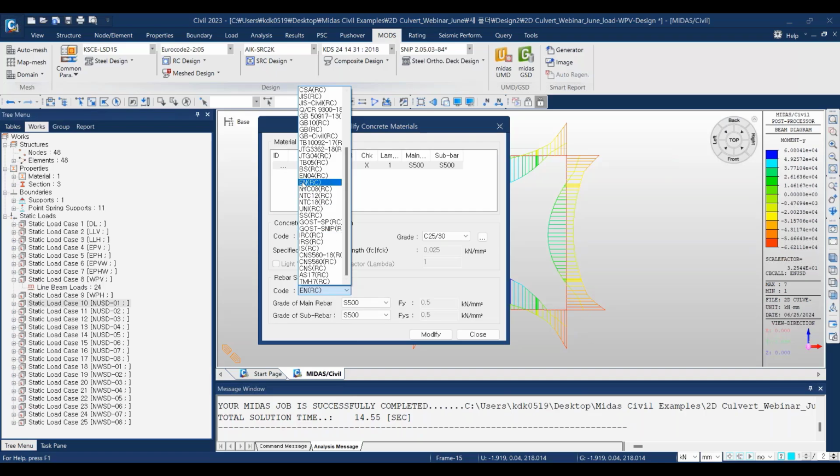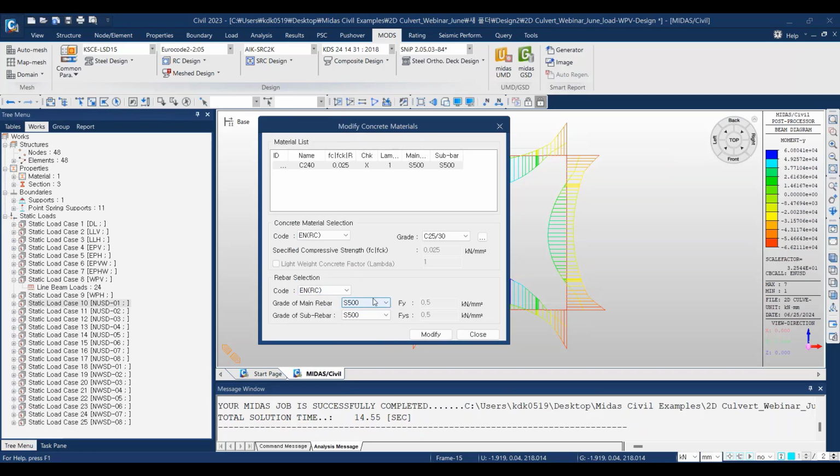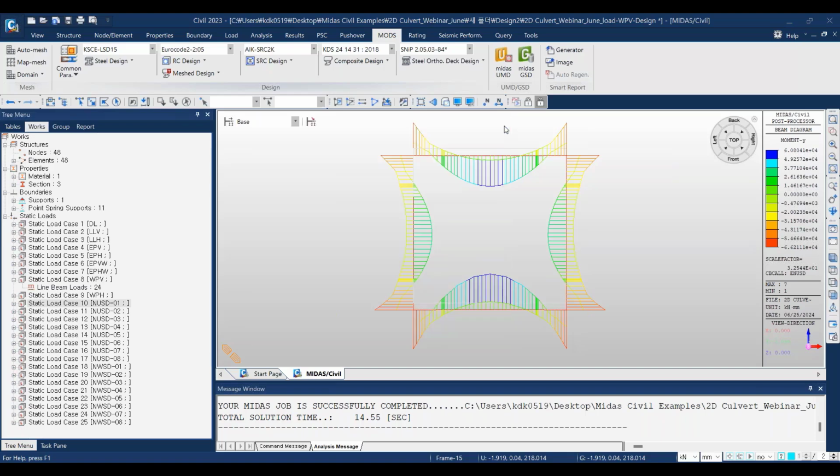I use EN RC, it's one of the Eurocodes too. I select the rebar having 500 MPa, and the sub rebar also I select the same value, but you can change this value when you are doing your design for the sub rebar if you want. And the unit I have is kilonewton and mm squared. You can change that whenever you want, sorry. And then you click modify. After you click modify, you can close the tab.